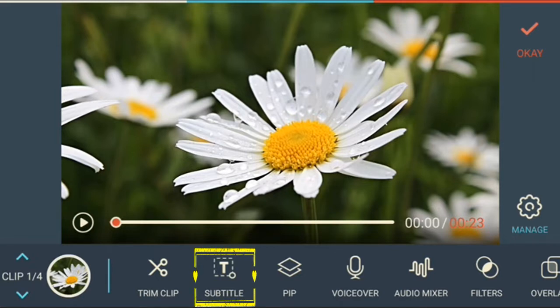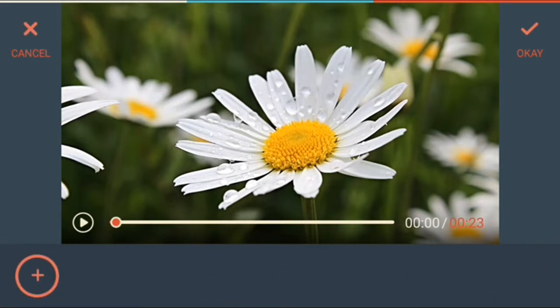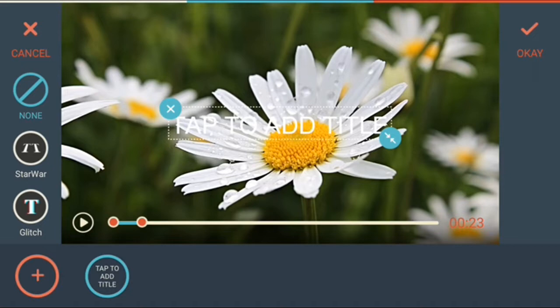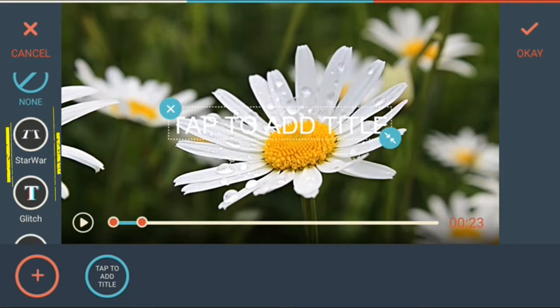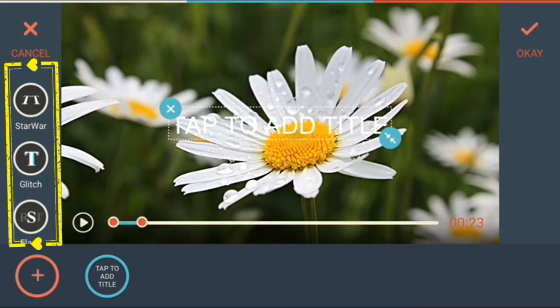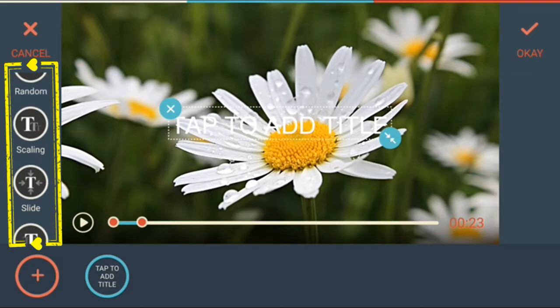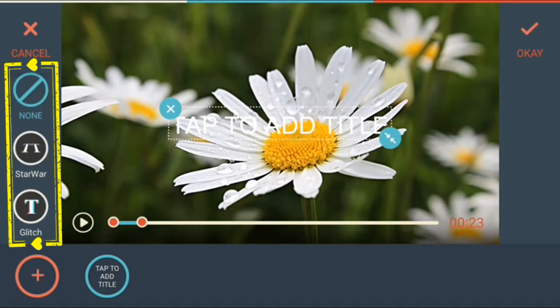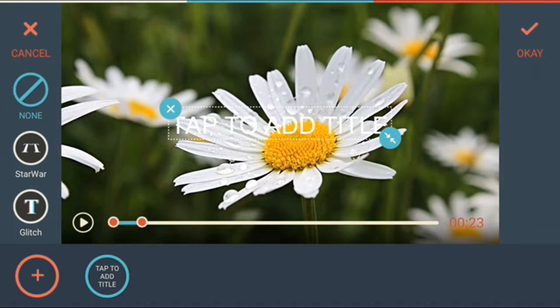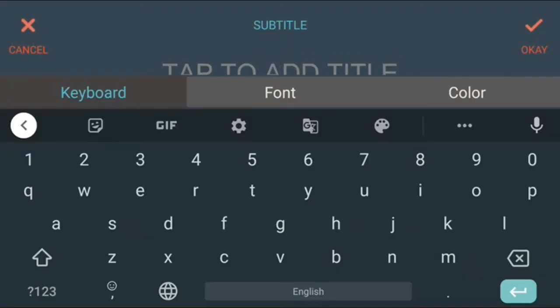Now if you want to add a subtitle, click on subtitle, and now if you see, there is a plus button on the left bottom. Click on here and you can tap to add title, and there are different forms like Star Wars, glitch, flash, TT, typer, fade, random, scaling. These are all the options you can choose from the left hand side. At present none is selected. Now clicking on this text, and you can add your own text.